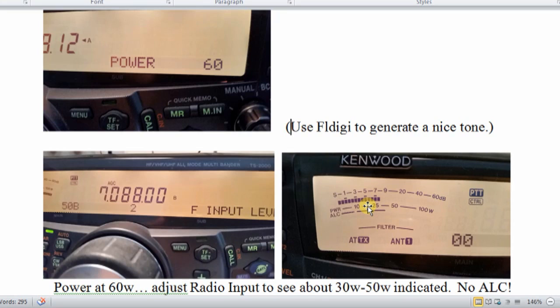30 watts is plenty of power on digital to do just about anything you need to do. So again, set the power level to 60 watts and adjust the radio input to see 30 to 50 watts indicated, and you'll have no ALC.